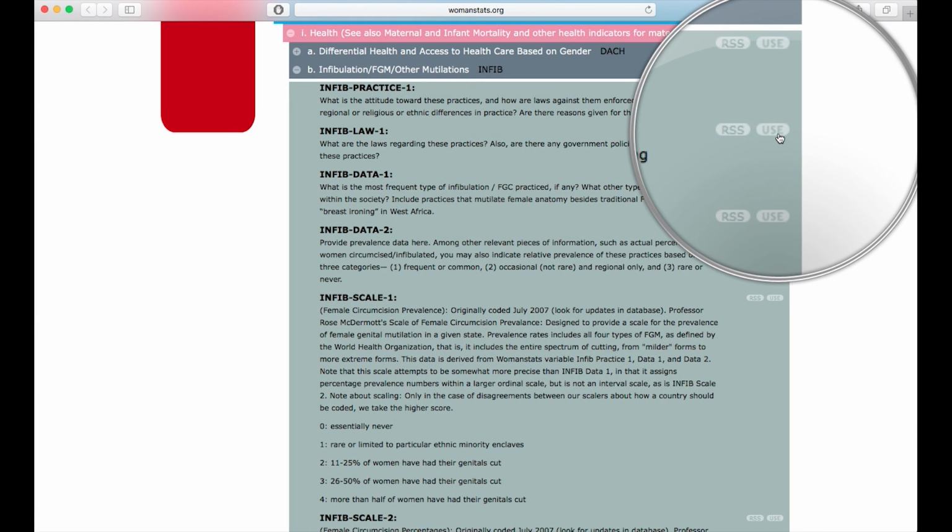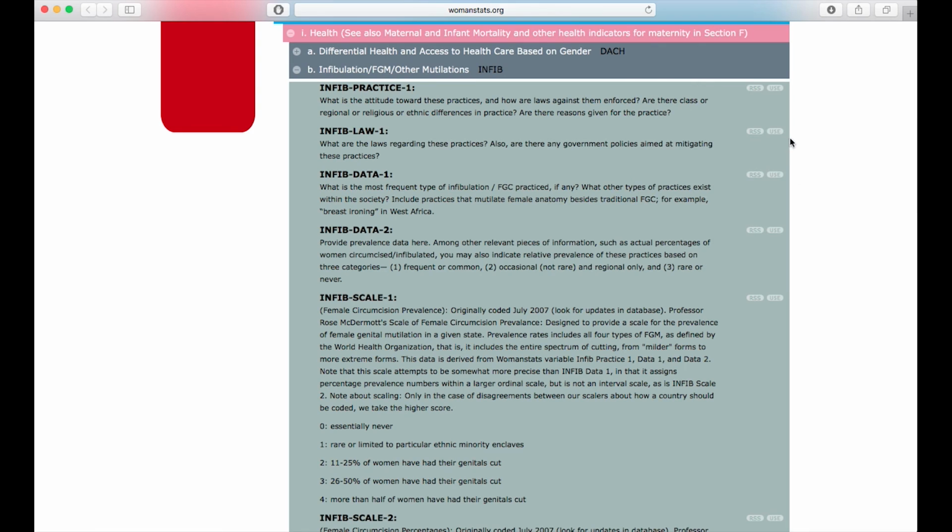The Use tool is a tool that is very useful when doing research in the database. We will discuss this tool in the next tutorial video.